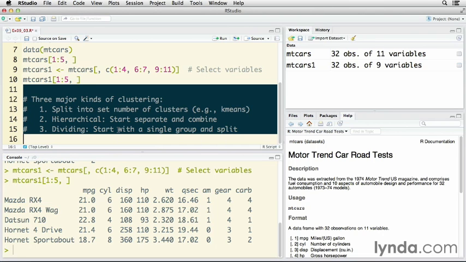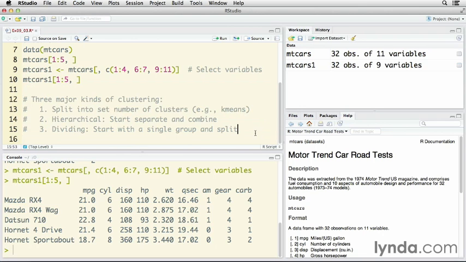The second kind is a hierarchical cluster. That's where everybody starts separate and then they gradually get combined into more and more groups. Or dividing, where you start with a single group and split. Now, that's actually just another variation on the hierarchical cluster. And a hierarchical is in fact what we're going to do in this particular analysis.